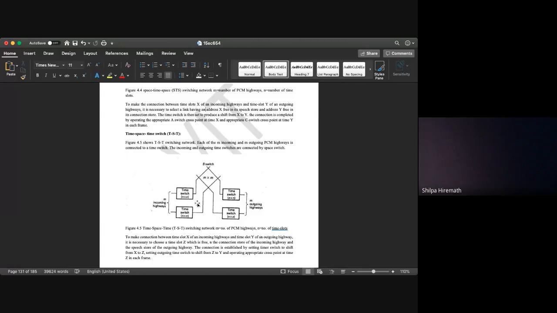So in order to make a connection between, say, time slot X of an incoming highway and time slot Y of an outgoing highway, let us consider the intermediate time slot as Z. So incoming is across X, and this changes the time slot at Y. And this will appear across the input of this particular time switch at time slot Z here. And finally, it is changed to time slot Y.